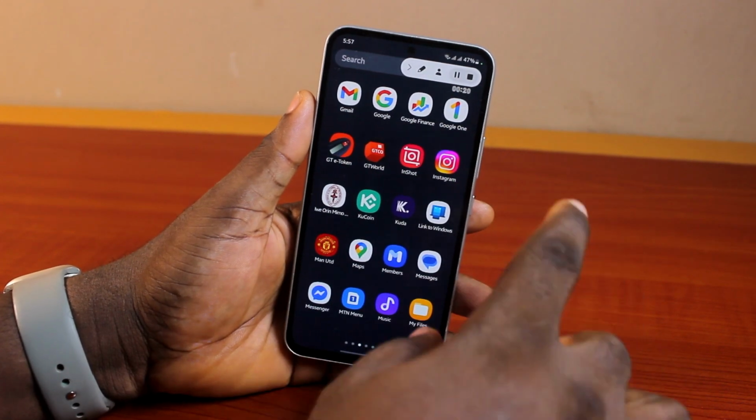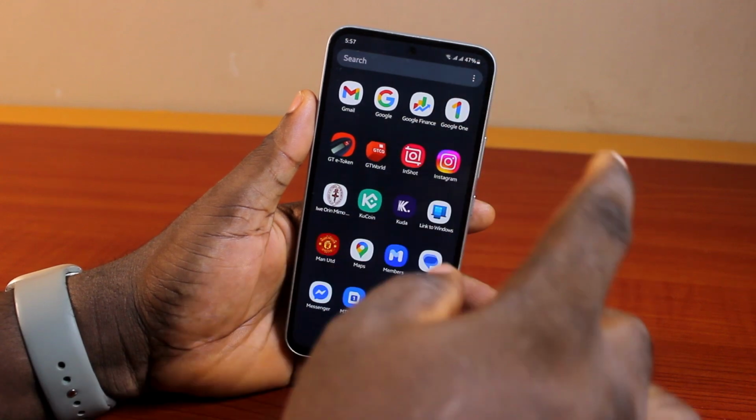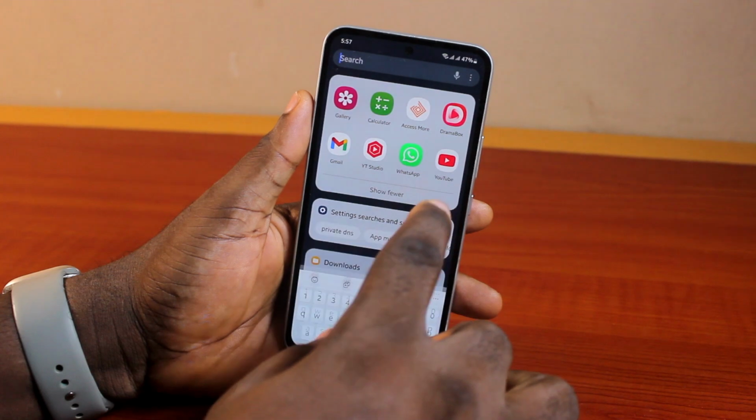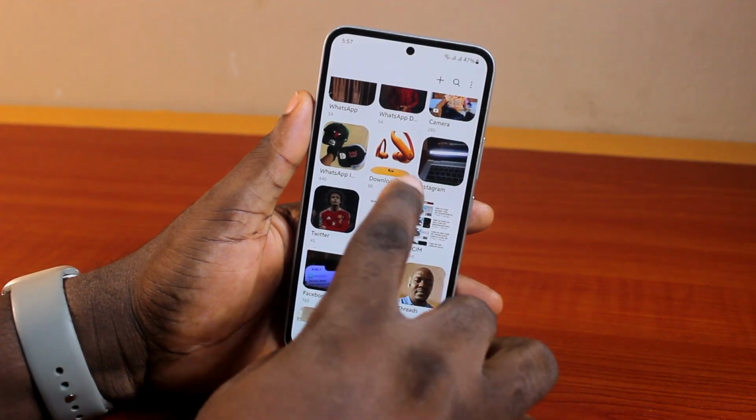And then once you're done, go ahead and click on the stop button at the top right. Then you should say recording saved. Go to your Photos app or gallery to open recorded videos.